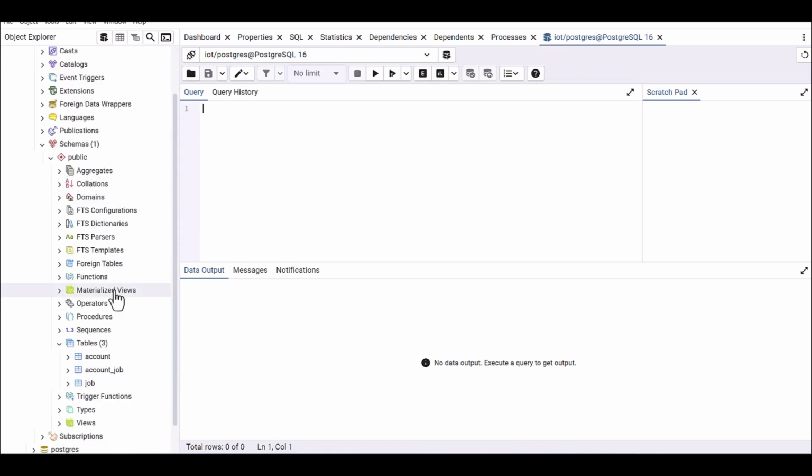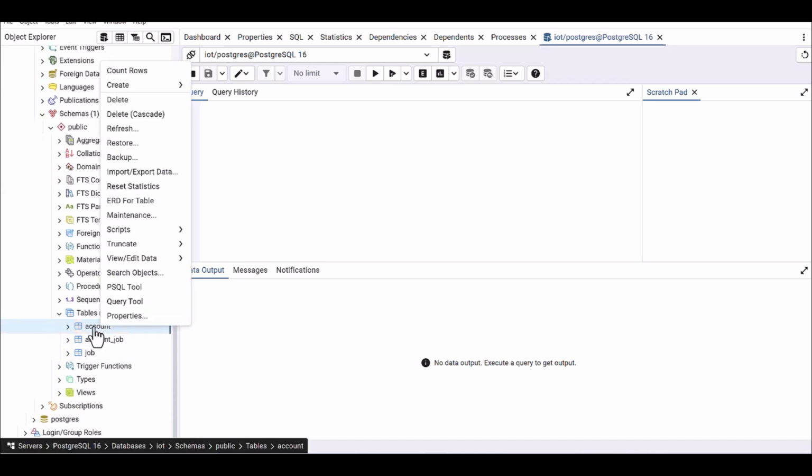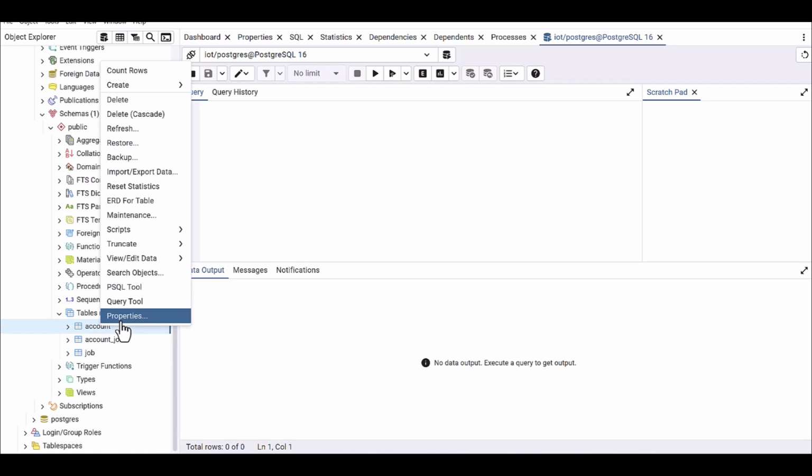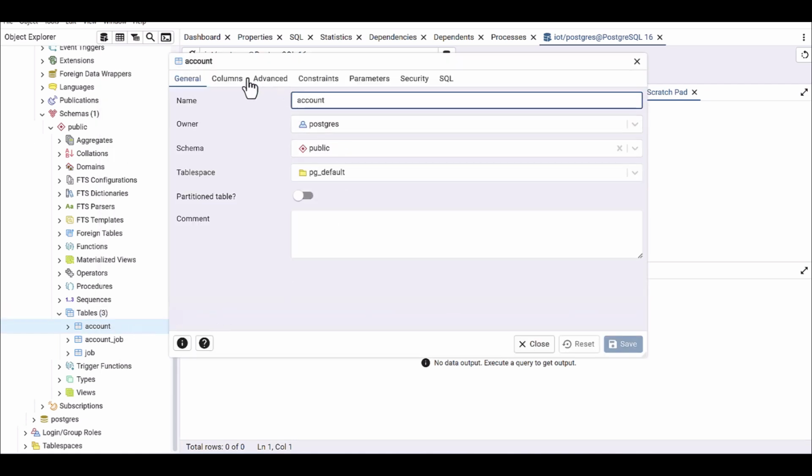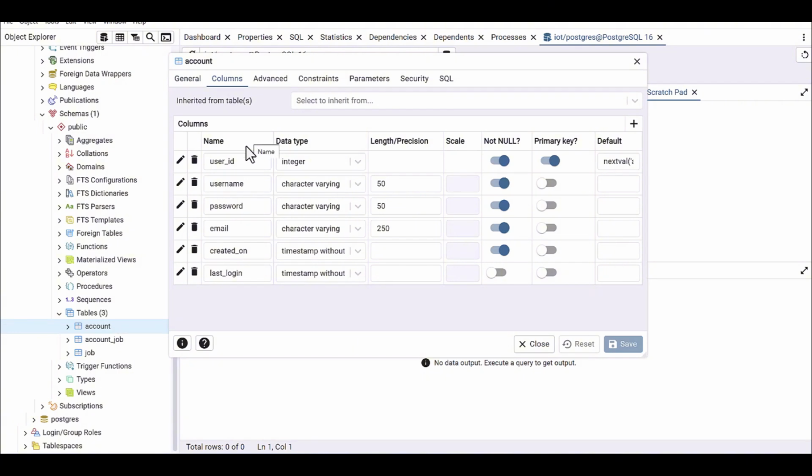So let's go to the account table, and if you click on the account table and then go to the properties and come to the columns, then you will see what you have defined. We have defined user ID as not null and primary key, and also username not null, password not null, and this is the length of that as a varchar, email not null, created on not null, and also last login. Okay, perfect.